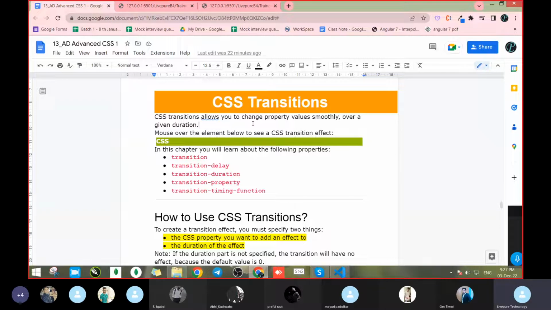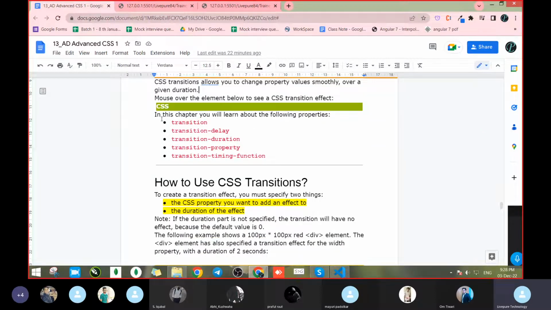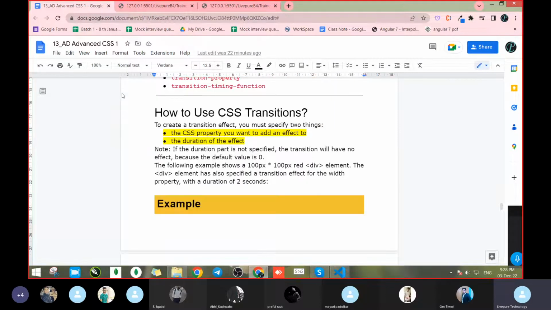Some movement or something we want, so that we can do with the help of the transition. So how do we write that transition? How to use transition?